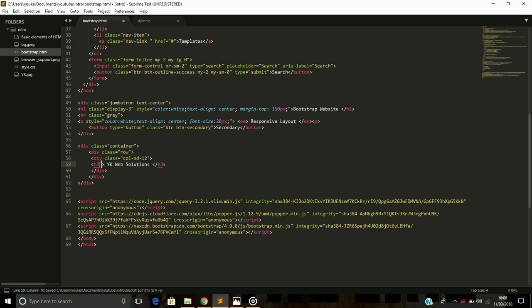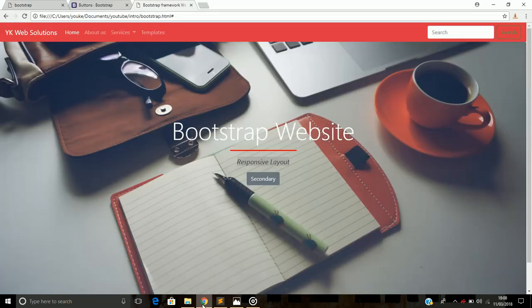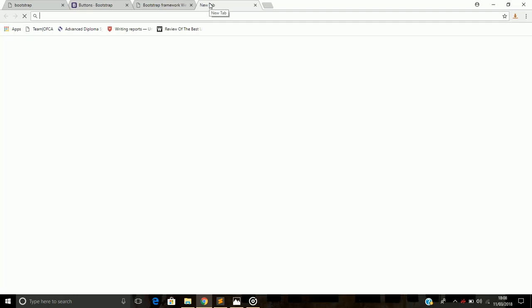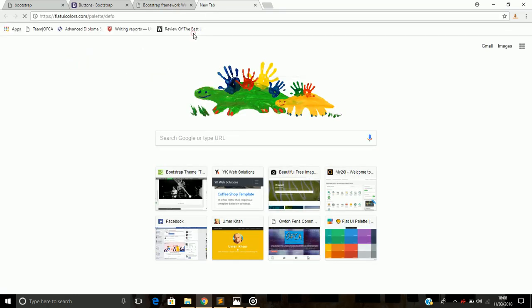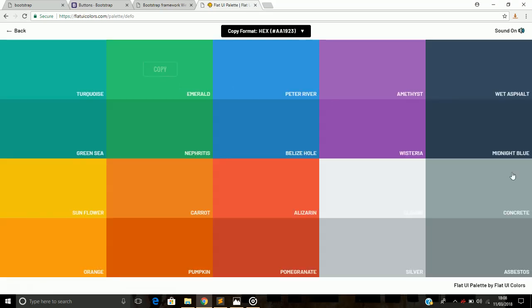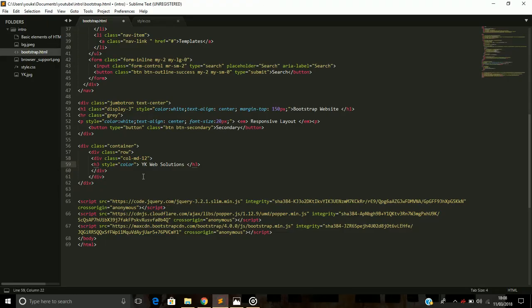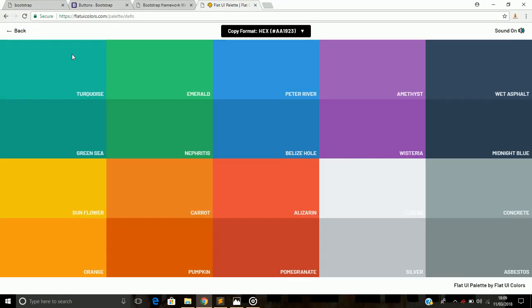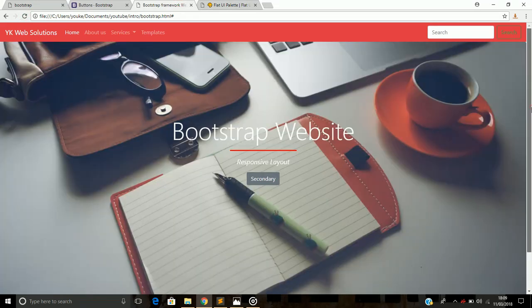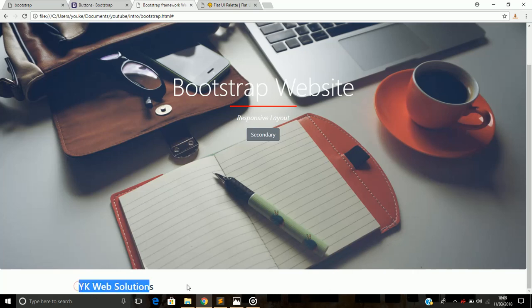Right. And we just give a style. Color. Now I was talking about the color website. So usually I go to flat user interface colors. It has very nice colors, so whatever you like you can take it. So what I do, I just simply take midnight blue, I just copied it and go in my code and just do this. Yeah, and control save. And open my page. And boom! YK Web Solutions.